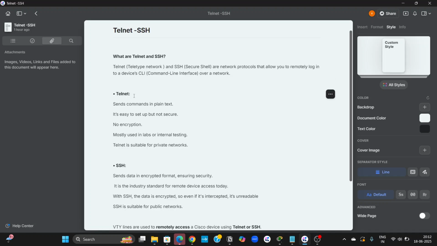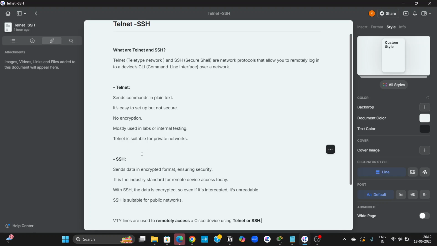network. Telnet sends the commands in plain text format and it is easy to set up but not secure because it has no encryption. So that's why it is mostly used in labs or internal testing. Telnet is also suitable for private networks.